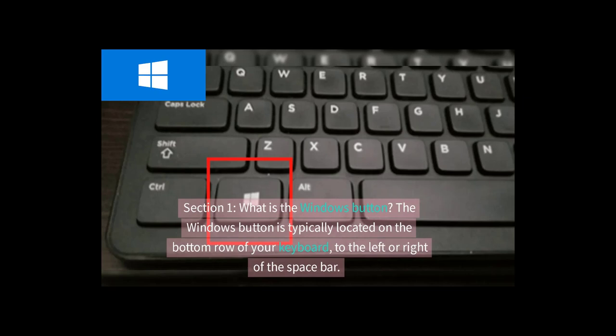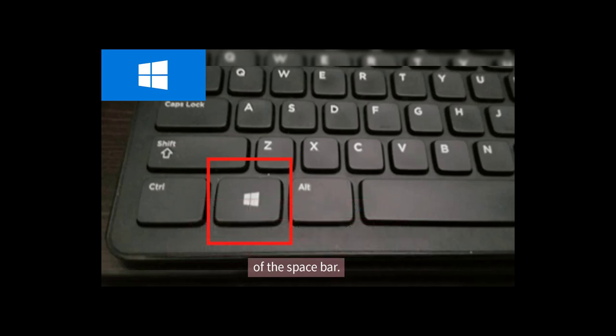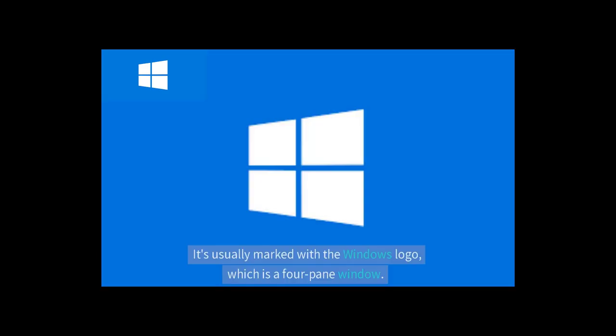Section 1. What is the Windows button? The Windows button is typically located on the bottom row of your keyboard, to the left or right of the spacebar. It's usually marked with the Windows logo, which is a 4-pane window.